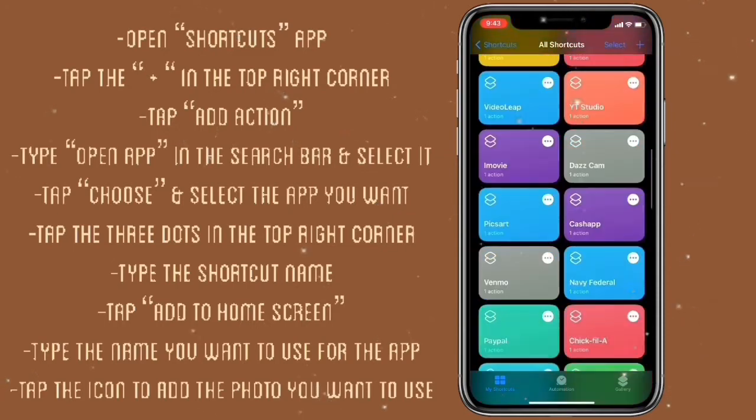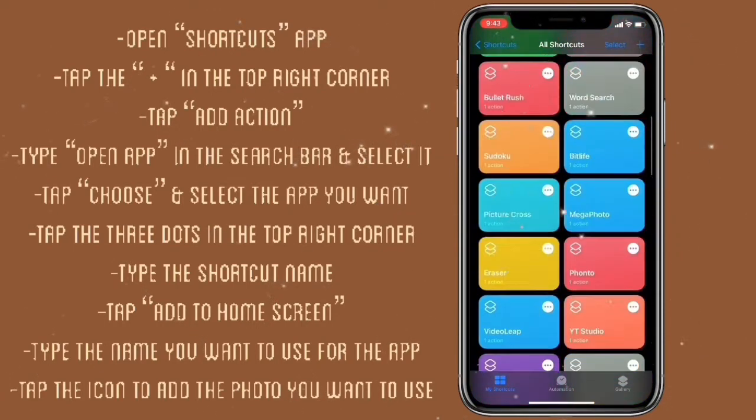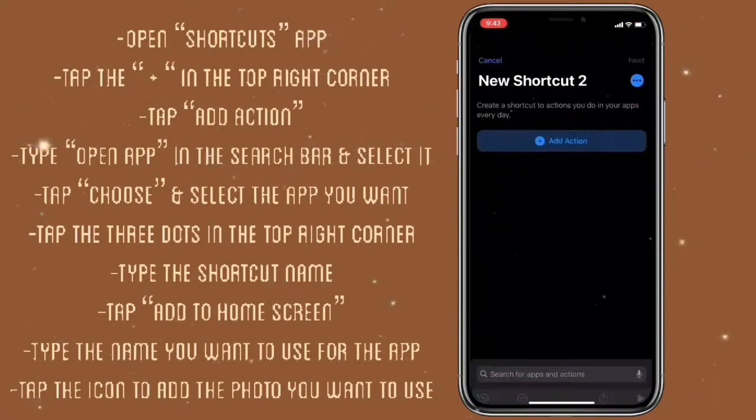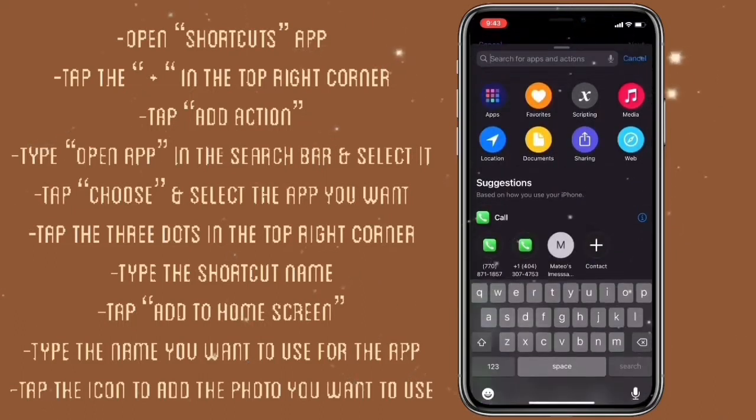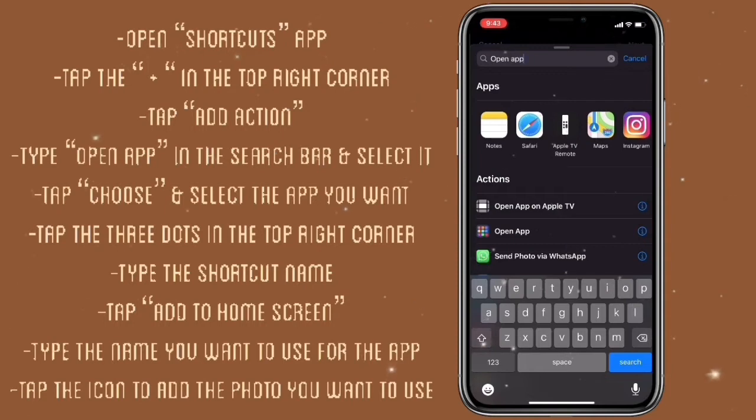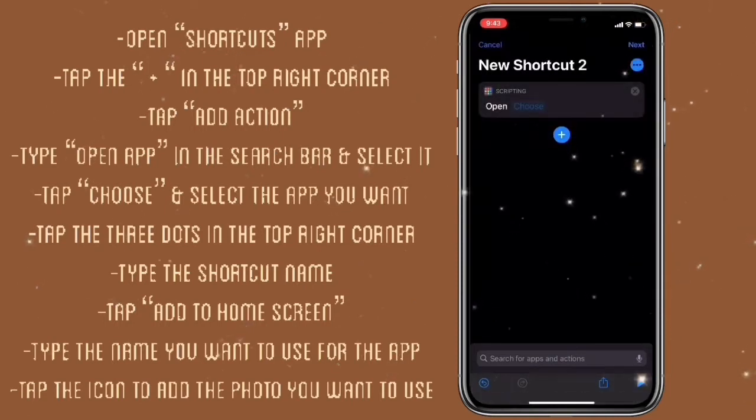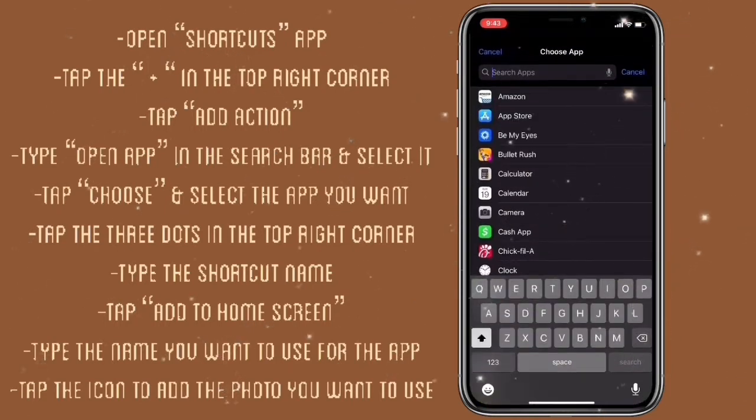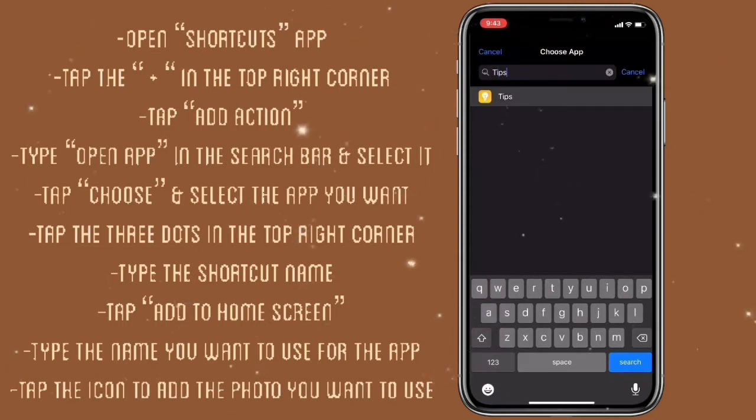But you want to click the plus sign in the top right corner. It's going to ask you for an action. So you're going to add action and you're going to search up open app. That's the action that we want to be taken. And after you do that, you're going to choose which app you want. So open, choose app, and we're going to use the tips app for this one.